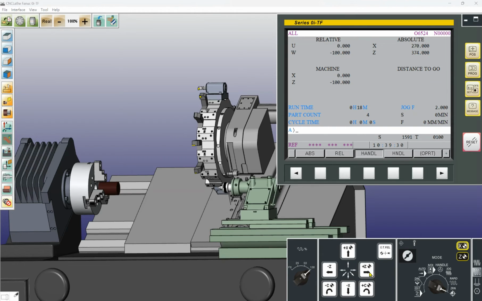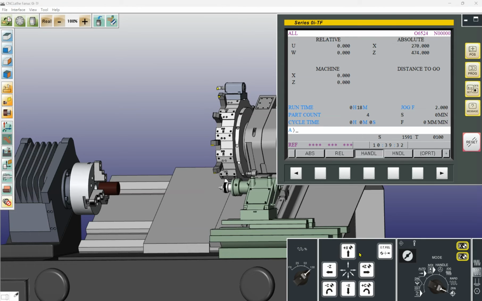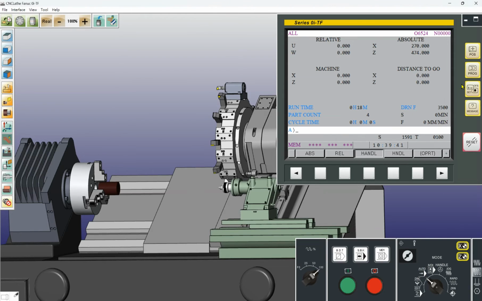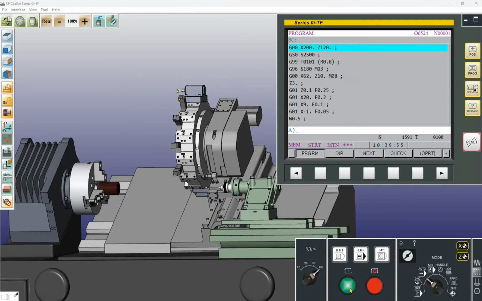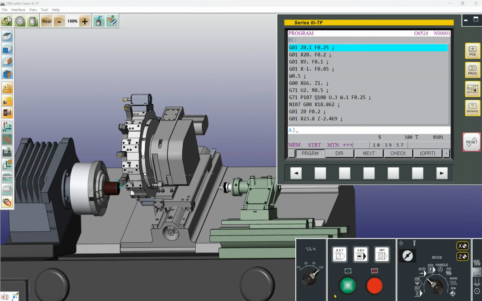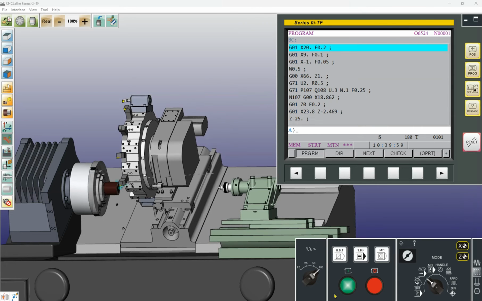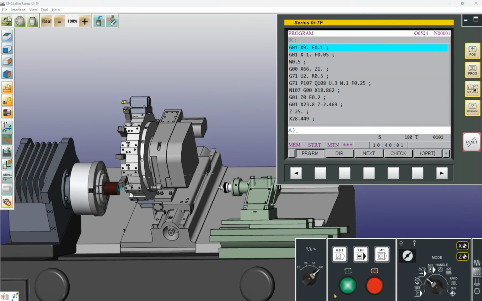Then we click Z, and it has already gone back to the home position. So now we can switch to auto mode, and we click the program, PROG button, so you can see the programs here. And in the auto mode, we can click the cycle start to run the program. So it starts the machining.